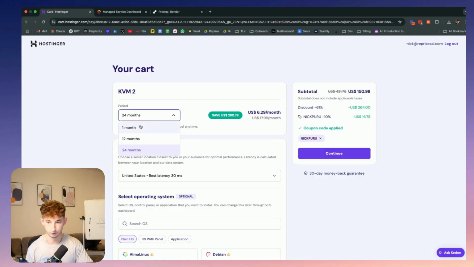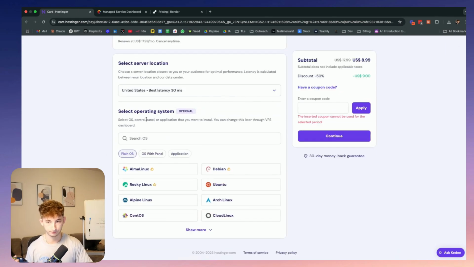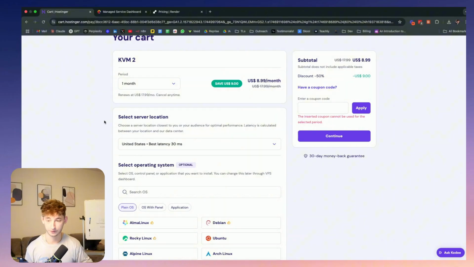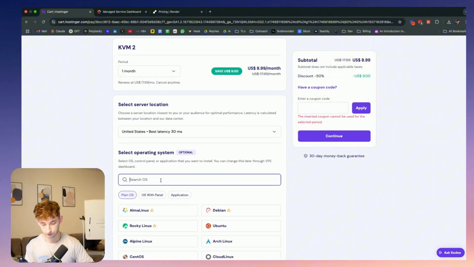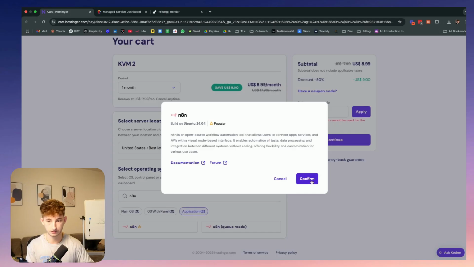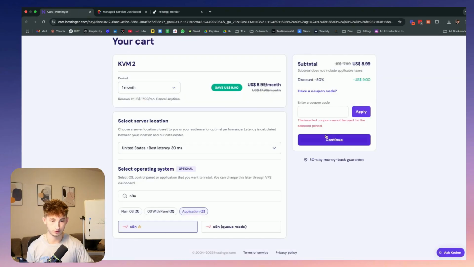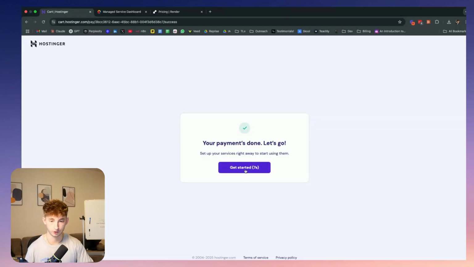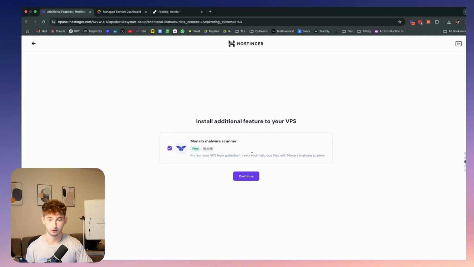And I'm just going to be doing 1 month, because I don't want to sign up for another 24 months when I already have one. So let's choose the n8n within our operating system. Of course, you want to choose your server location wherever you are. We're in the United States. We'll choose n8n within this OS. We'll click confirm, and then it's going to take us to our checkout page where I'll input all my payment, and I'll come back to you guys in just a second. Okay, so we just finished checking out. Again, make sure to use that coupon code Nick Peru.